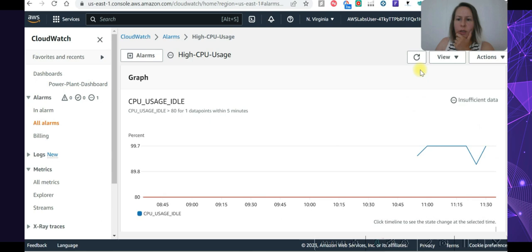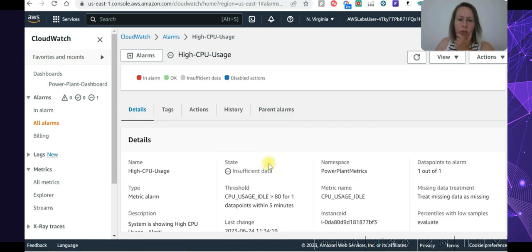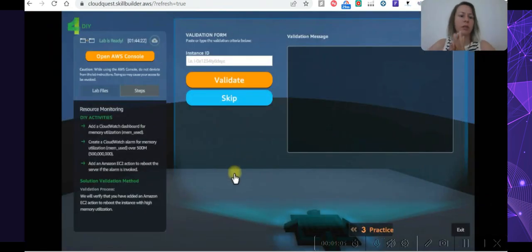Maybe we need to wait a little bit so it produces more data, I guess. That's my understanding. So now this is the DIY section. Add a CloudWatch dashboard for memory utilization, and then create a CloudWatch alarm for memory utilization. Add the EC2 action to reboot the server if the alarm is invoked. We will verify that you have added an EC2 action to reboot an instance with high memory utilization.